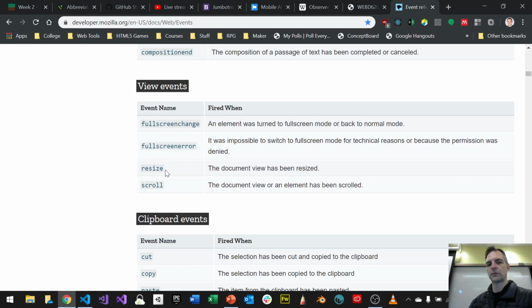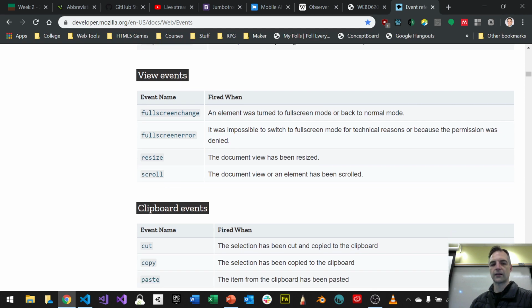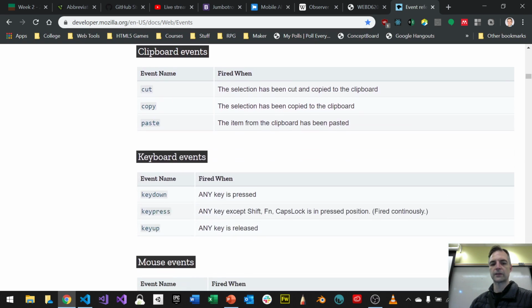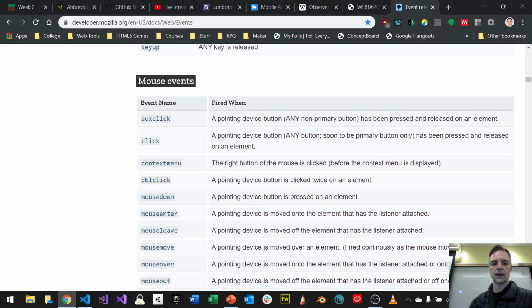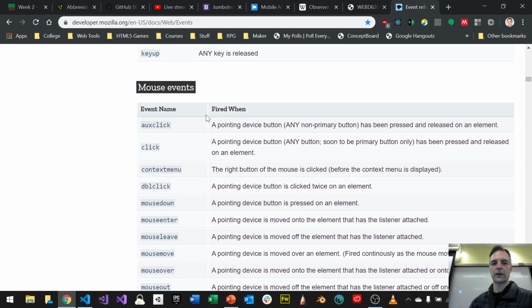Same thing with printing events and composition events, and different kinds of view events. For example, if I resized my view, made it bigger or smaller, or scrolled up or down, it creates an event. Lots and lots of different kinds of events. Cut, copy, paste, key down and key press. We're going to use these kinds of events to detect key presses, especially when it comes to forms.